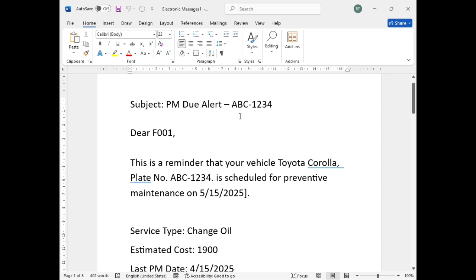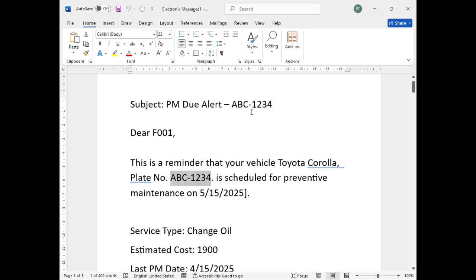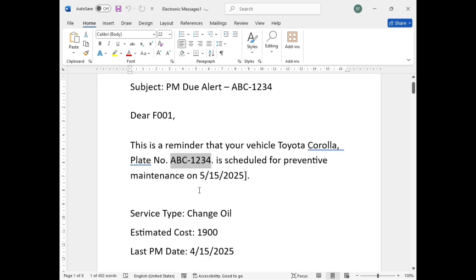It's the vehicle number here. This is okay. This is a plate number, and Toyota Corolla. This is okay, and this is the plate number ABC 1234. Then for preventive maintenance on 5/15/2025. See, we forgot to remove another bracket, so the bracket was still here.